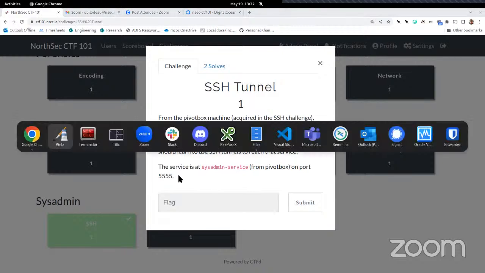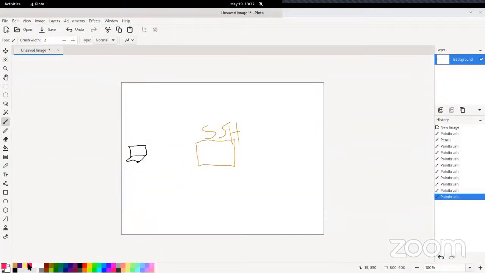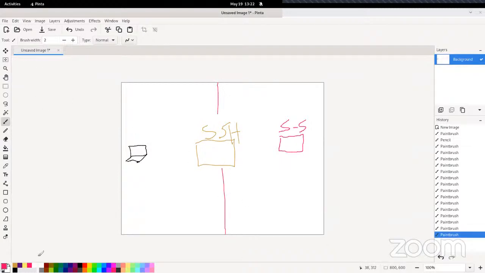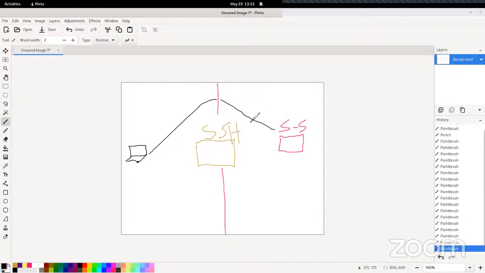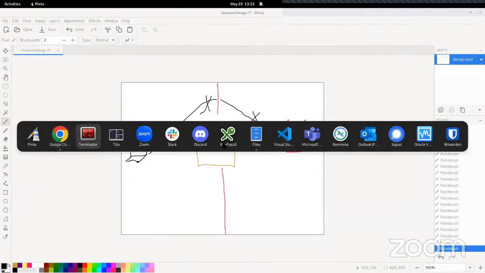So if we would diagram this, it basically would look like this. So our sysadmin service, let's call it SS, is behind a wall, right? It's not reachable directly from our laptop. So there's no way to do this. So that doesn't work. That doesn't work. Now, and apparently from SSH, we don't have the tools necessary to be able to poke directly the service.